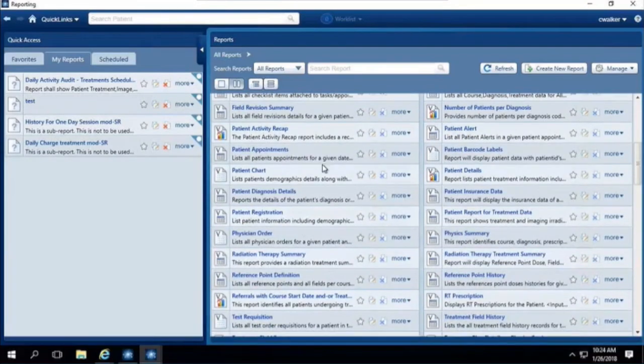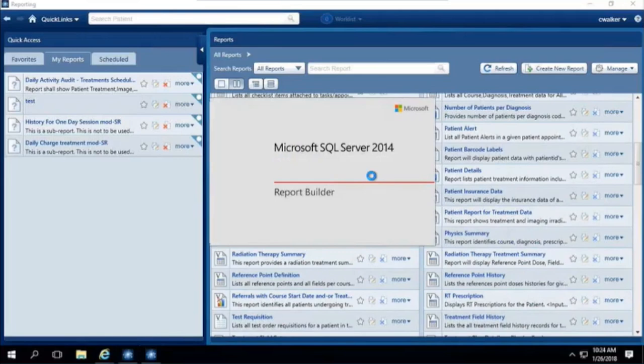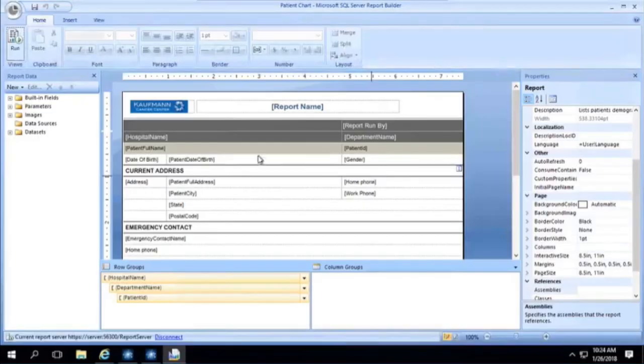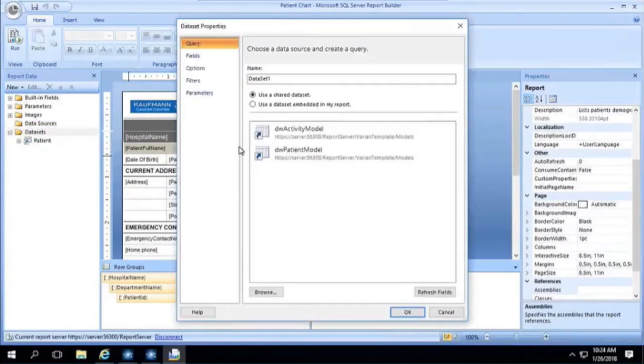So let me show you in this case. I've got that patient chart report again. And I'm going to edit that one. Because I did tell you that your reports are all built off of data sets. So this report is built using this one data set. Okay? Well, let's say there's the instance where this data set doesn't have everything I want in there. Okay? Well, no problem. If I right-click over here on my data set, I can add a new data set.